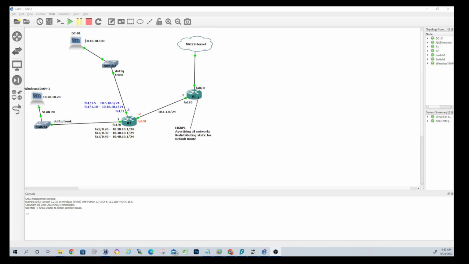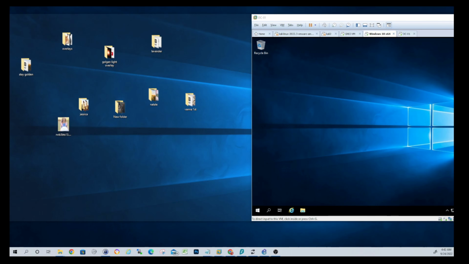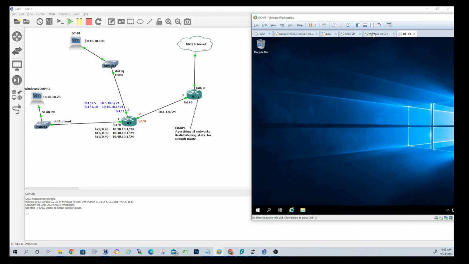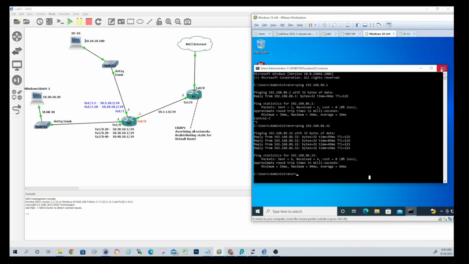So yeah, today we're going to go ahead and get the Windows 10 machine joined to that domain, and then we're going to set up DHCP. Let's jump right in. I've kind of moved everything off to the left there in GNS3 just so we can see the topology while working with the VMs. So let's check out the Windows 10 machine.